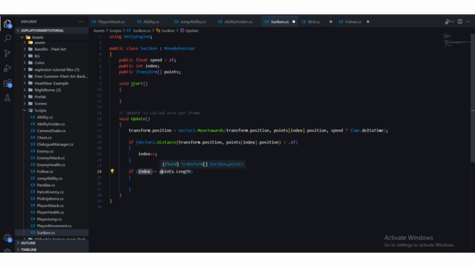So if index is equal to 2, what we're going to do is set index to 0, so it will move to the first point. As you know, when index becomes 2, it would just get stuck at the second point. Points dot length means how many points we have, and we have 2 points. So if the index is already equal to 2, we set index back to 0.